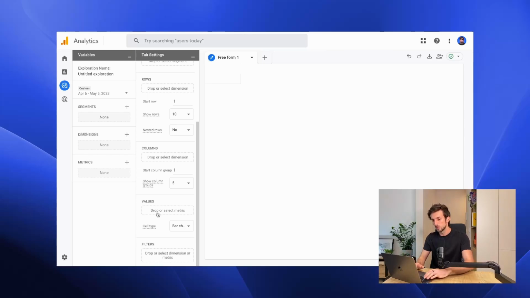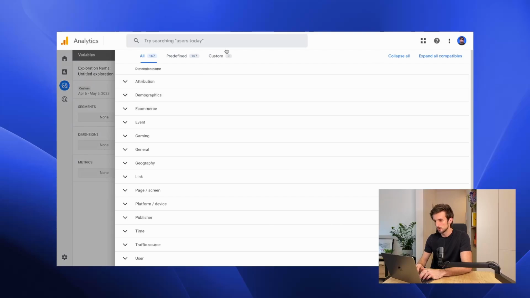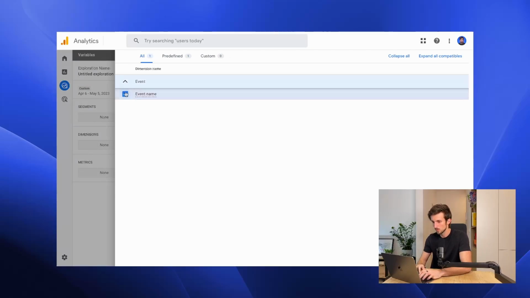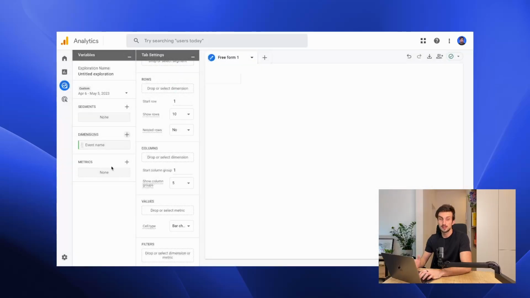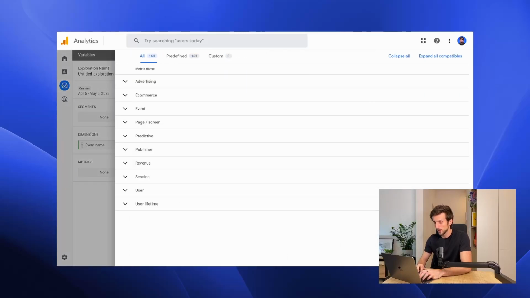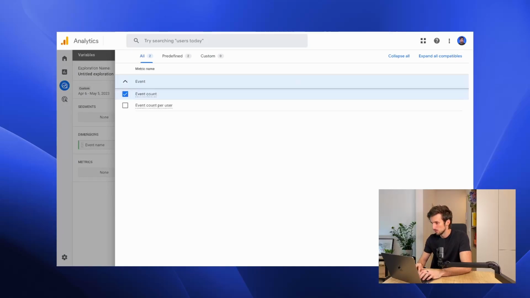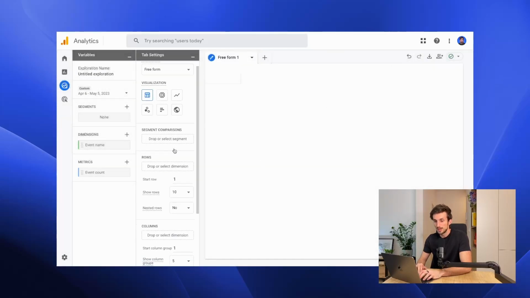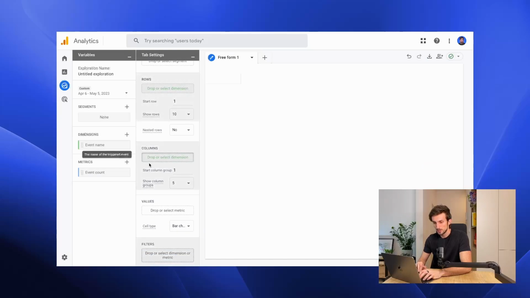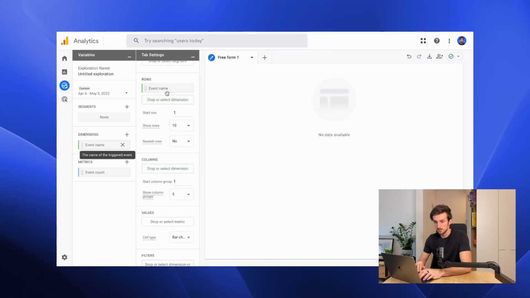So let's start with something simple. So let's add a dimension to this table. To do that, we need to add a dimension in this section over here. So I'm going to add event name, import, and then as a metric, we are going to add event count, import as well.